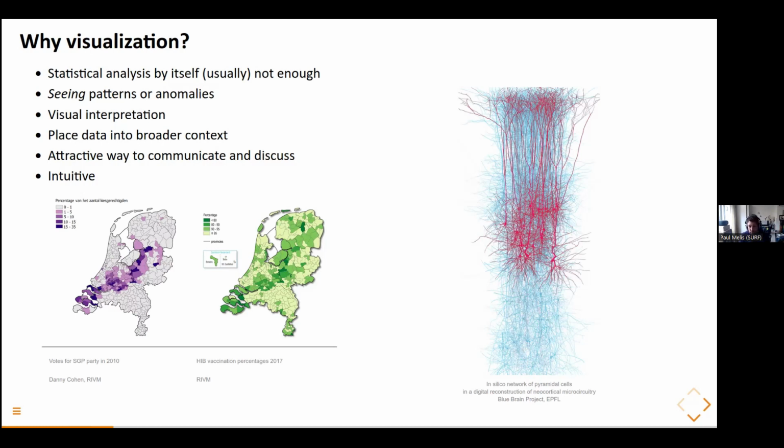And of course, visualization can help very well in discussions with your peers or colleagues to see what you're working on, what the results are, etc.